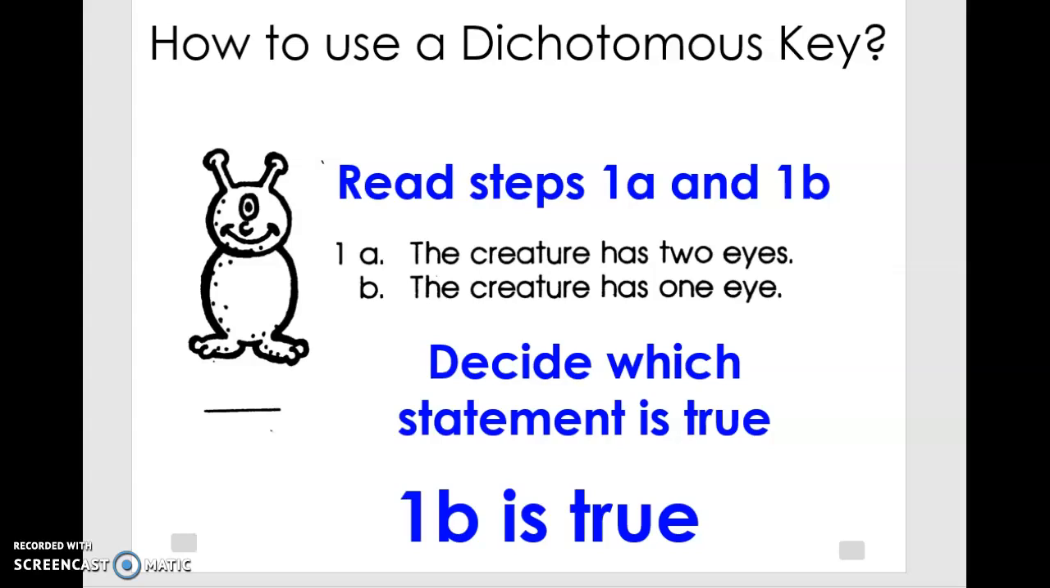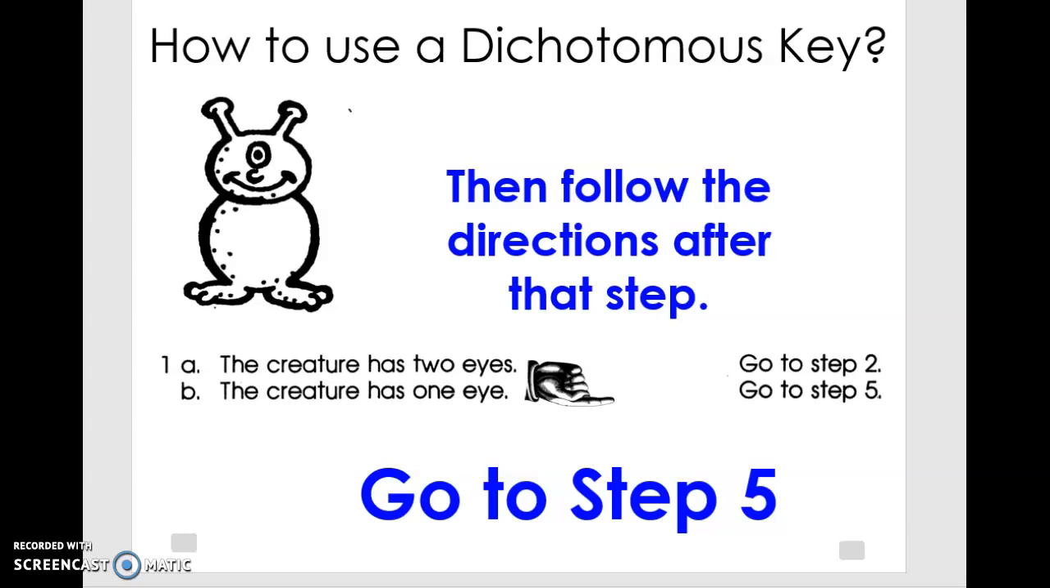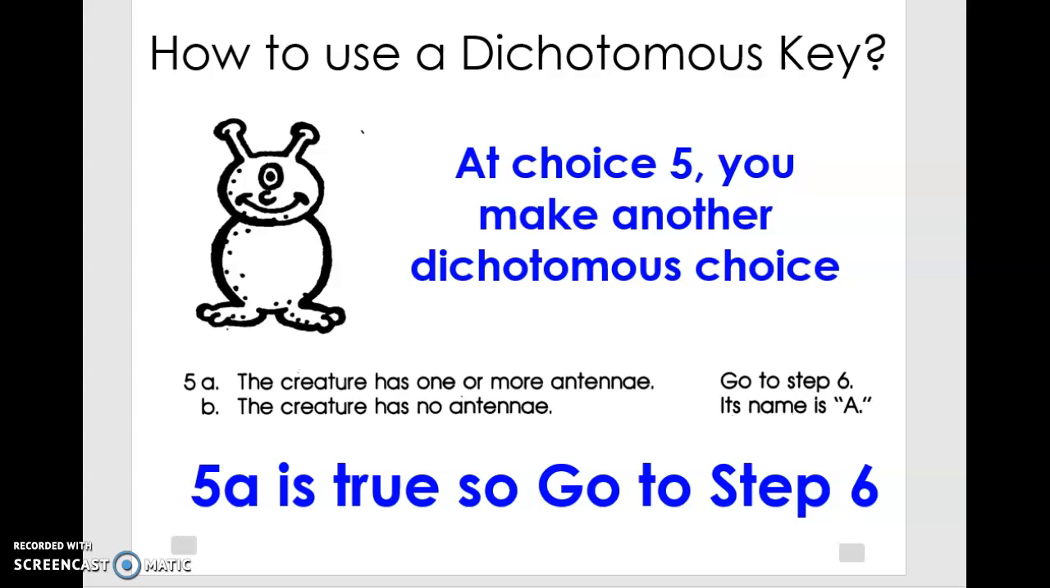So that means that whatever it tells us to do after that, we would go to that number. And it doesn't tell us on this example. Okay, so it says 1B has one eye, so we're going to go to step 5. All right, once we're at step 5, we're going to read those choices. The creature has one or more antenna, or the creature has no antenna. Okay, so this one, 5A, is true because he has two antennas. So we're going to go to step 6.